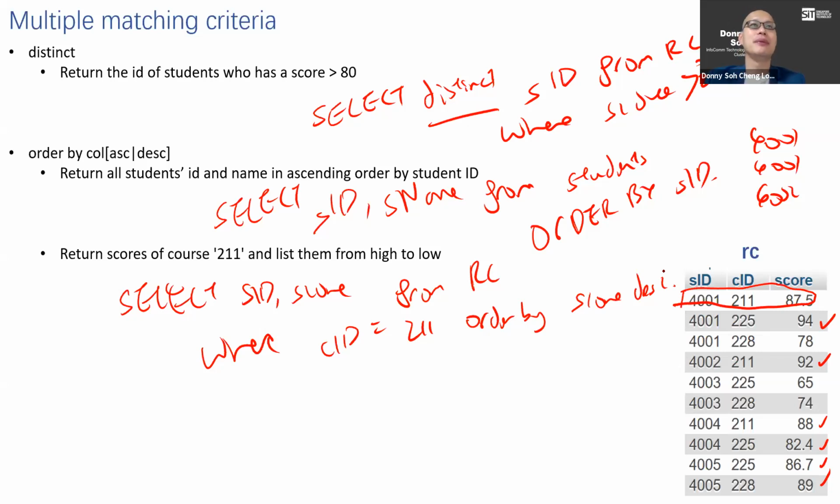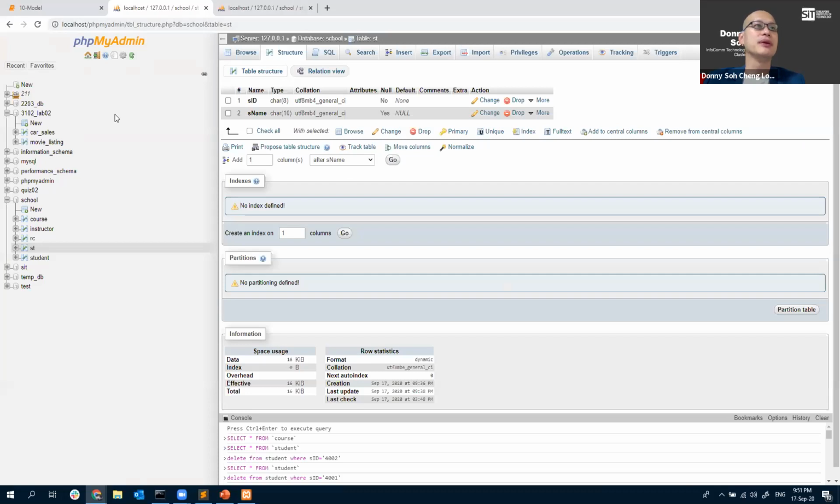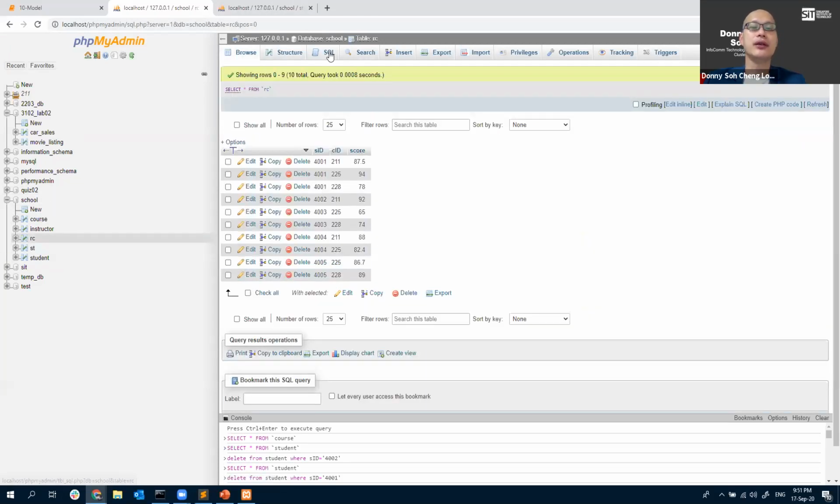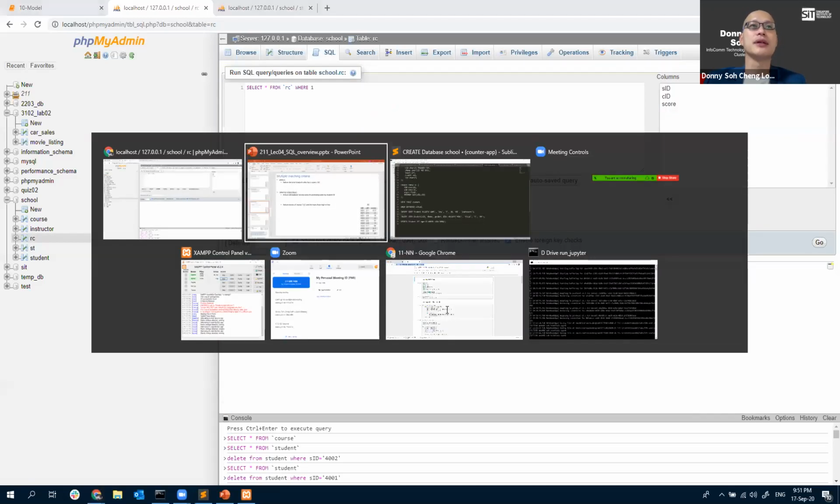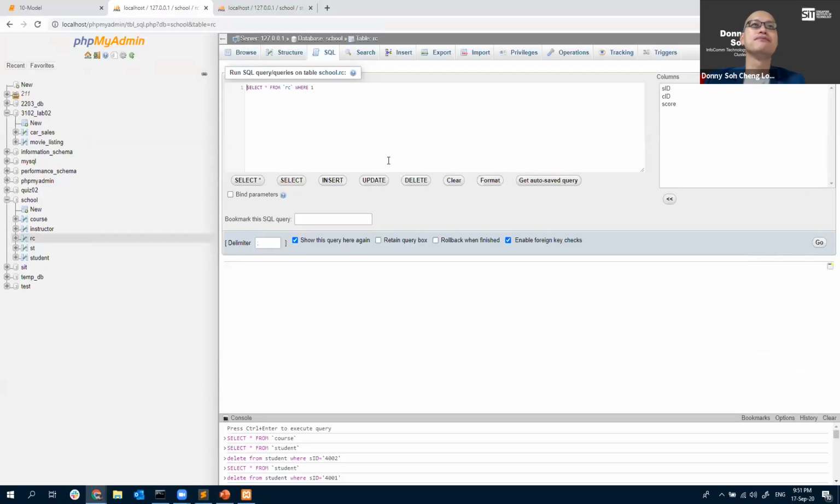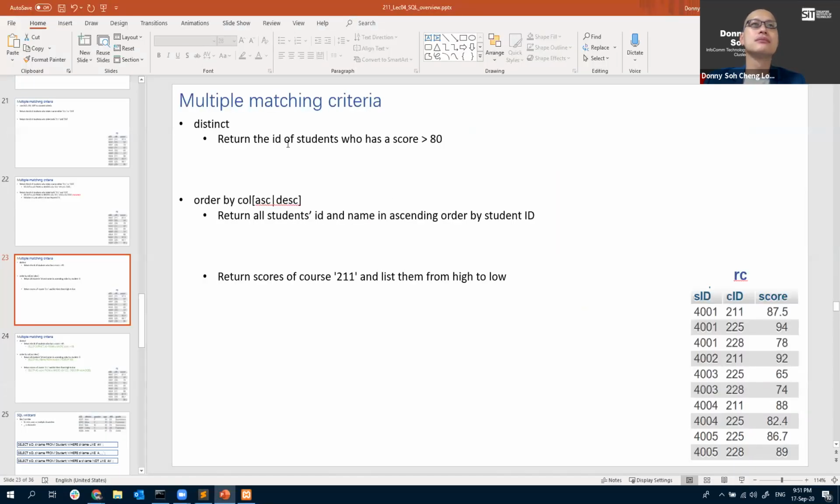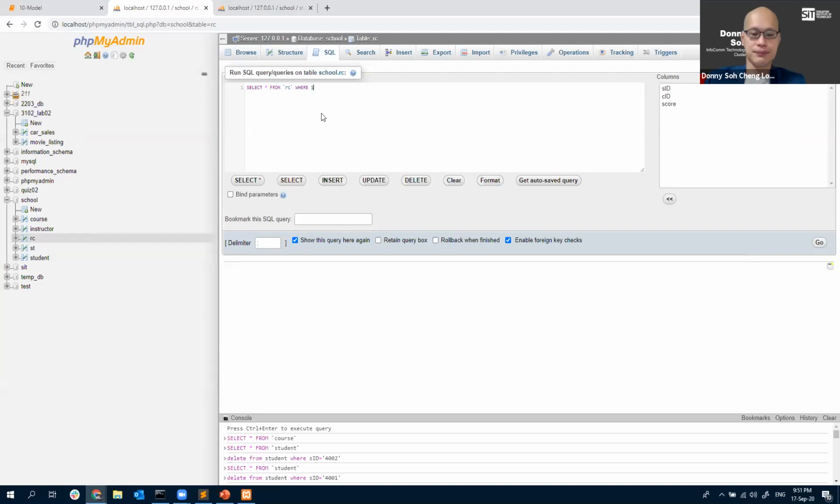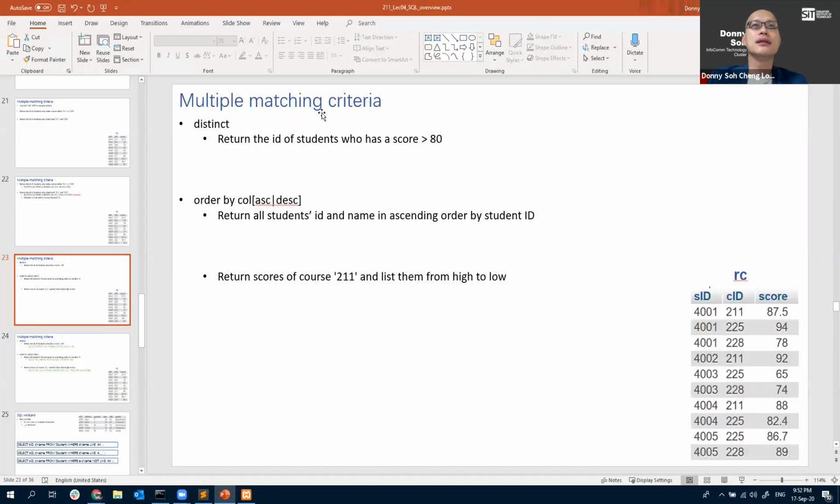So maybe I can try to run them on the page map. Okay, I have the data here. Let's look at my first query: return the ID of students with scores less than 80. Select star from RC where score less than 80.